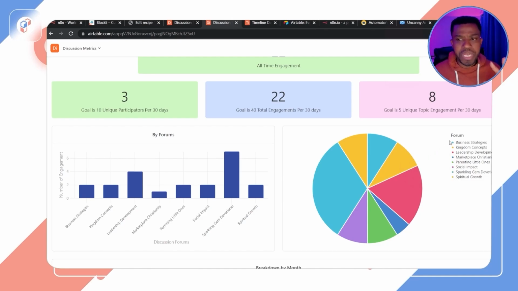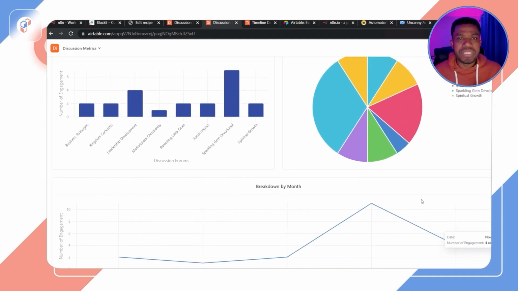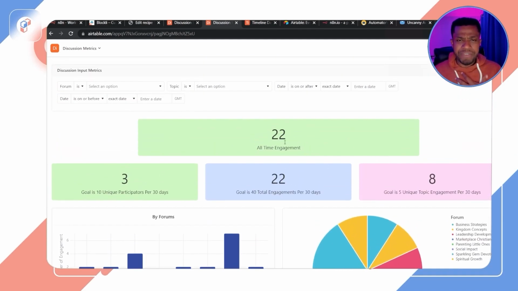So in my community, I have about 1, 2, 3, 4, 5, 6, 7, 8, 9 forums. Now I want to see how those forums are performing, how people are responding, replying, the number of topics that are being created or started by community members, and how each of those topics is getting engagement. So in this case, you can see I have set my all-time engagement. There are about 22 engagements within this platform.